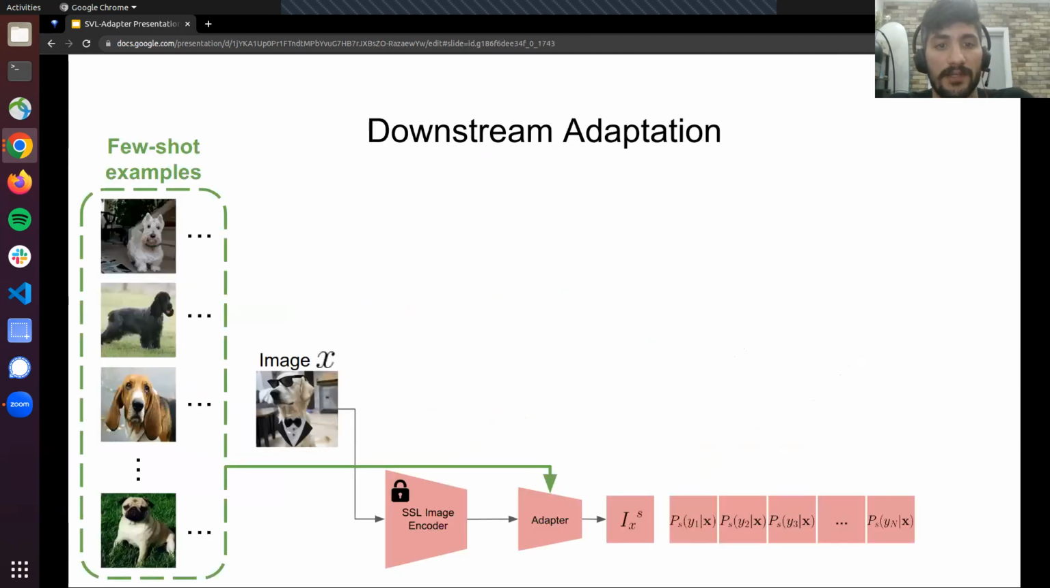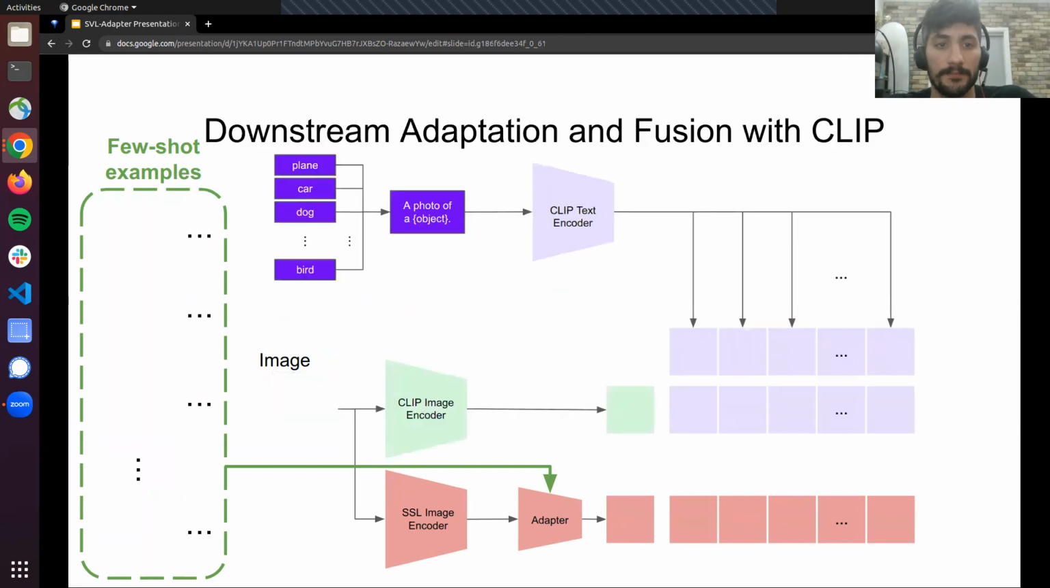In a few-shot fashion, we make available a limited amount of images per class to train an adapter network on top of the frozen self-supervised features, which are extracted by the encoder we trained in the first step, mentioned in the previous slide. During inference, we get outputs by passing the images through the adapter network.